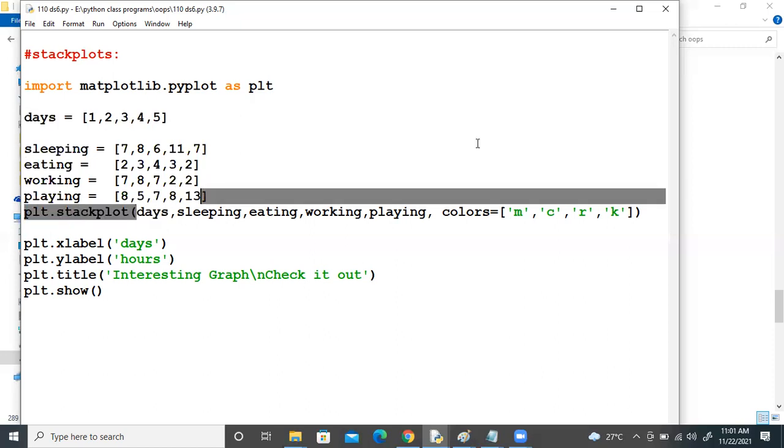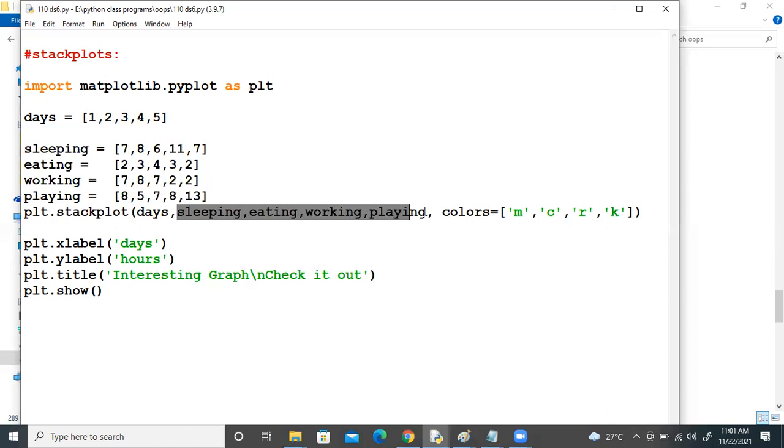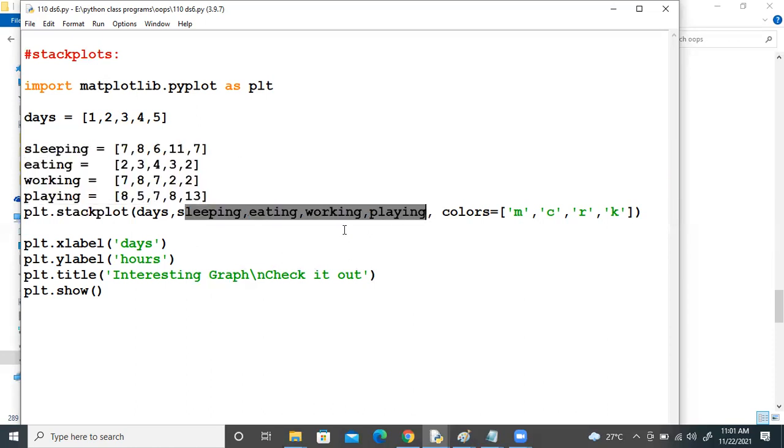Days I am going to take as x coordinates, and these 4 activities, these 4 lists, I need to take as y coordinates. And for these 4 activities, I want 4 different colors like magenta, cyan, red, black. So we have some abbreviations for colors. Later I'll be discussing these when we discuss these graph concepts.